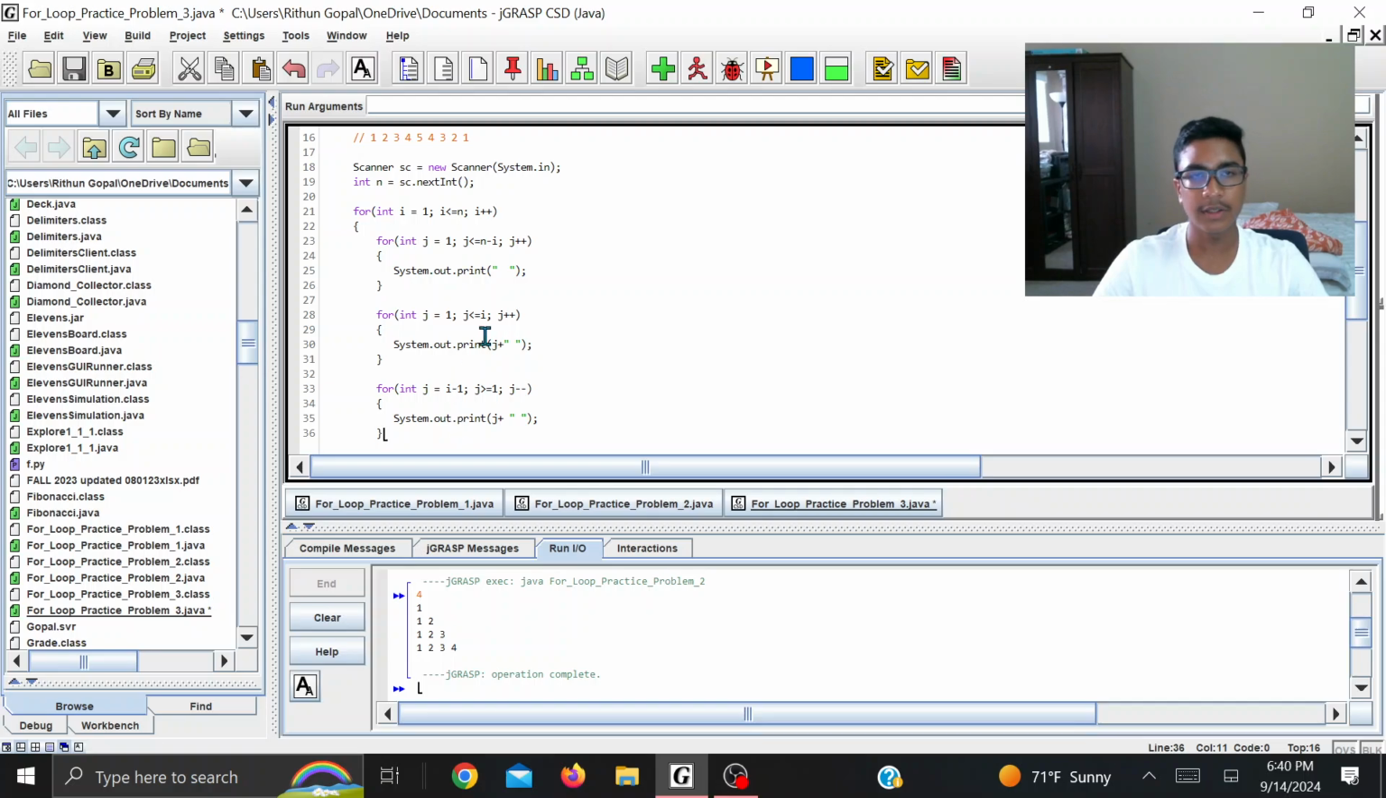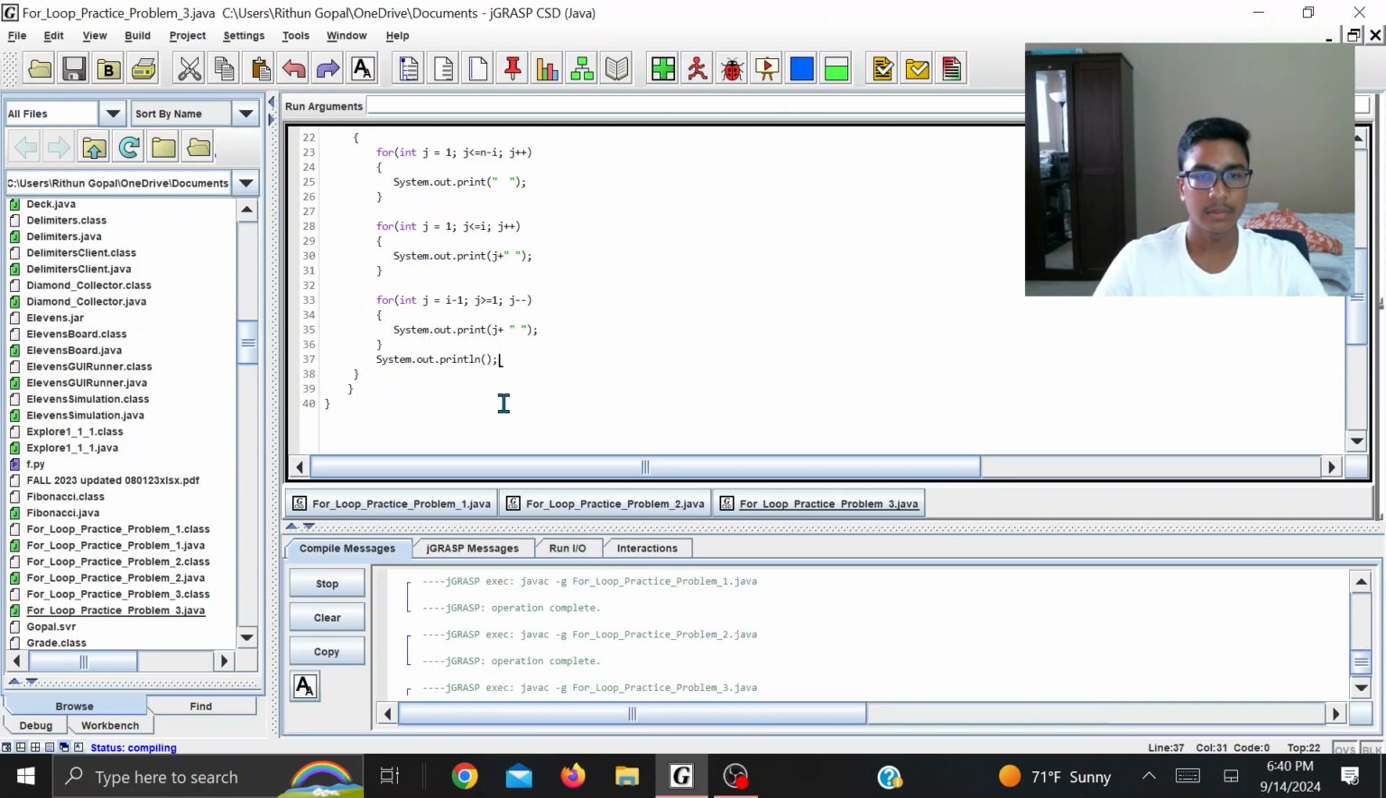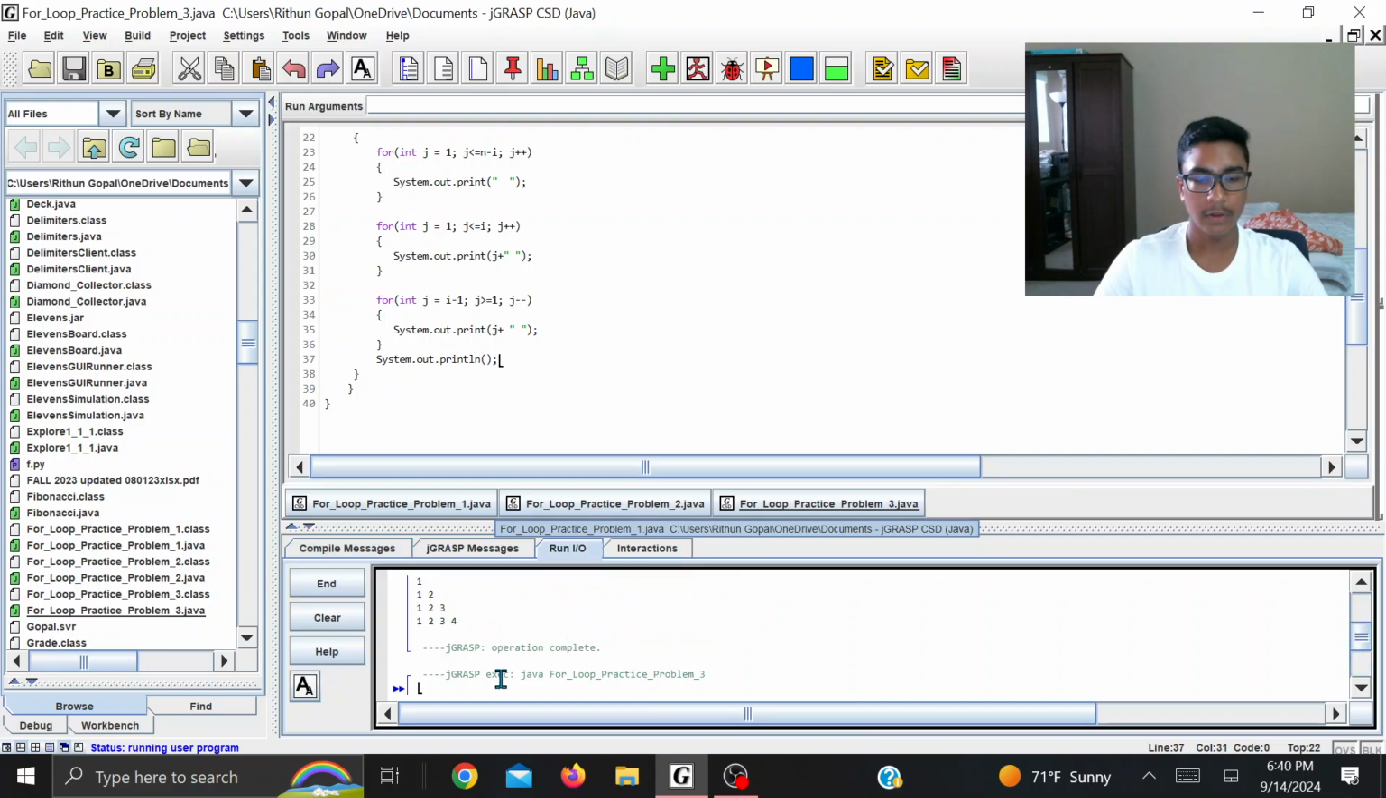Now, in order to move on to the next line, since we're doing multiple prints, it's going to continue the same line. We're going to have to add the empty println to make it move on to the next line. Now let's test out the code. If n equals 5, we get this triangle.